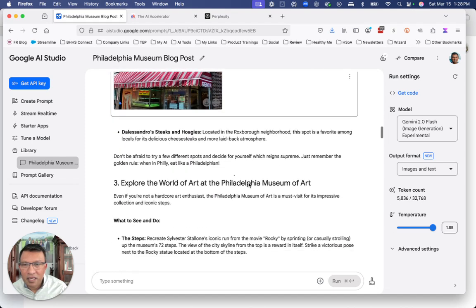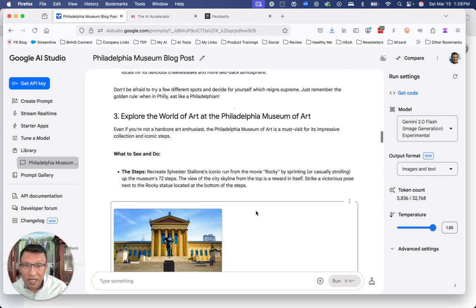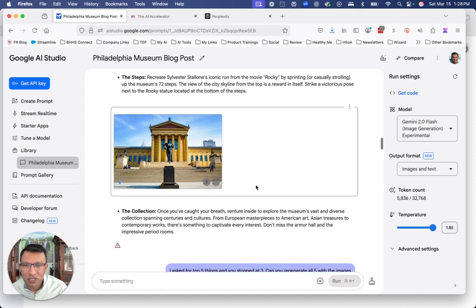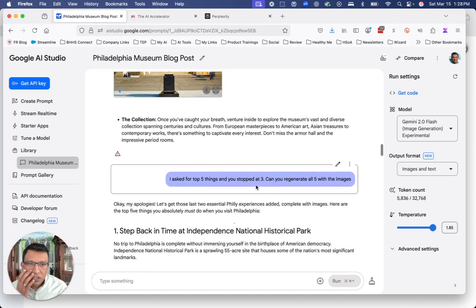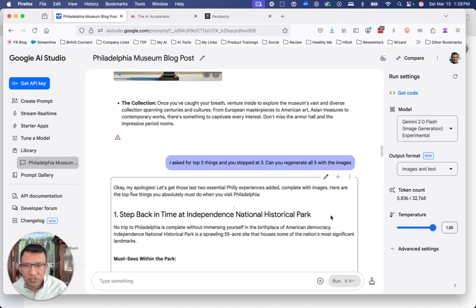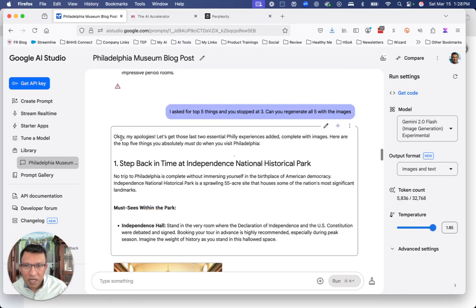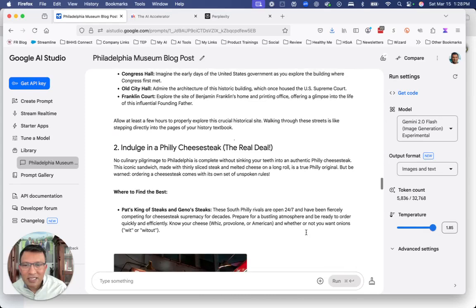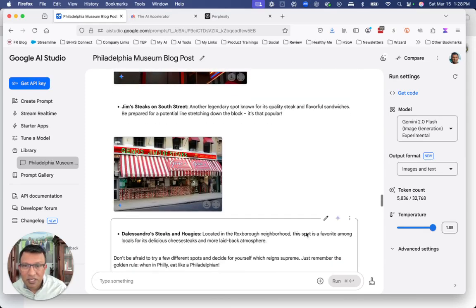And it kept on going, and it did 3. I asked it to do 5, as you know. It did the art museum, and then it sort of stopped. And this, again, AI learns, right? I asked for top 5 things, it stopped at 3. Can you regenerate all 5 with images? And then it went on. I apologize. Sorry, I should have done 5. And it went on and did all, Pat's Steaks, Geno's.